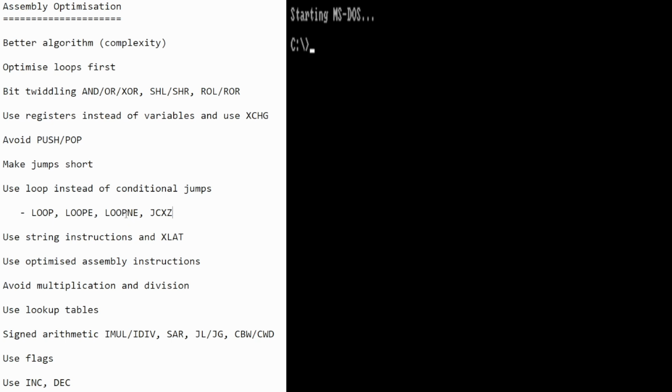I've never used them personally, and I just realized today one of the reasons I've never used loop E or loop Z is they're actually described incorrectly in the assembly language book that I have.